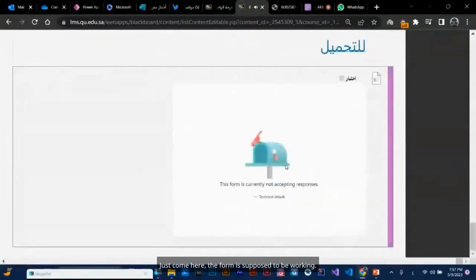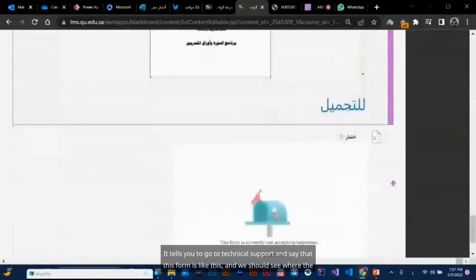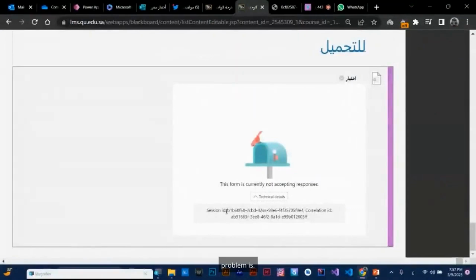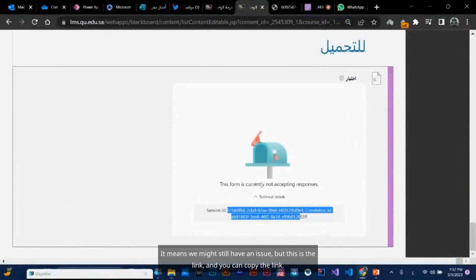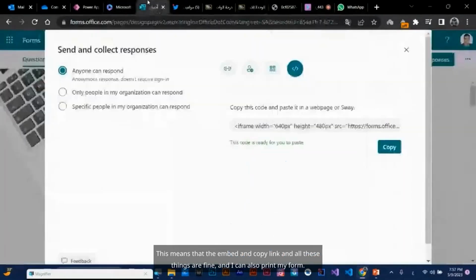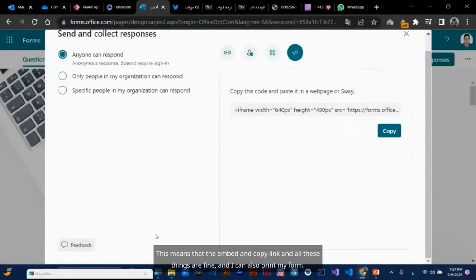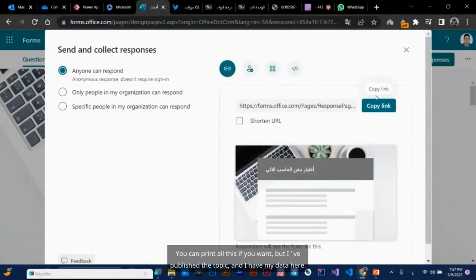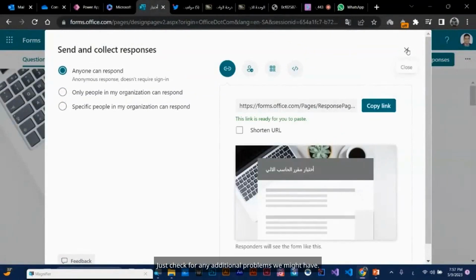Just come here. The form is supposed to be working. It tells you to go to technical support and say that this form is like this, and we should see where the problem is. It means we might still have an issue, but this is the link, and you can copy the link. This means that the embed and copy link and all these things are fine. And I can also print my form. You can print all this if you want, but I've published the topic, and I have my data here. Just check for any additional problems we might have.